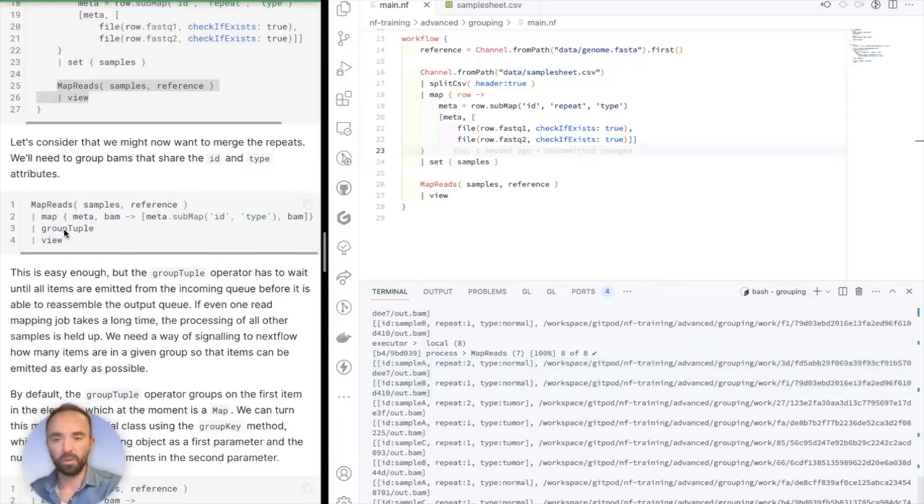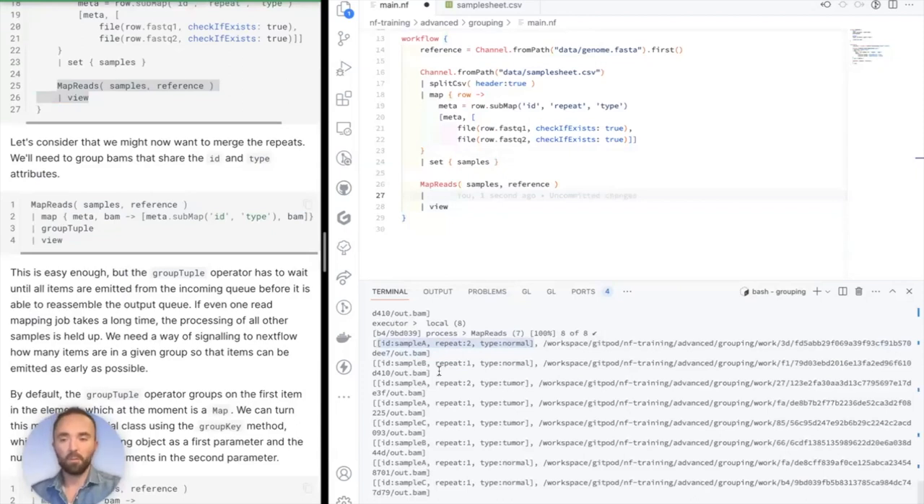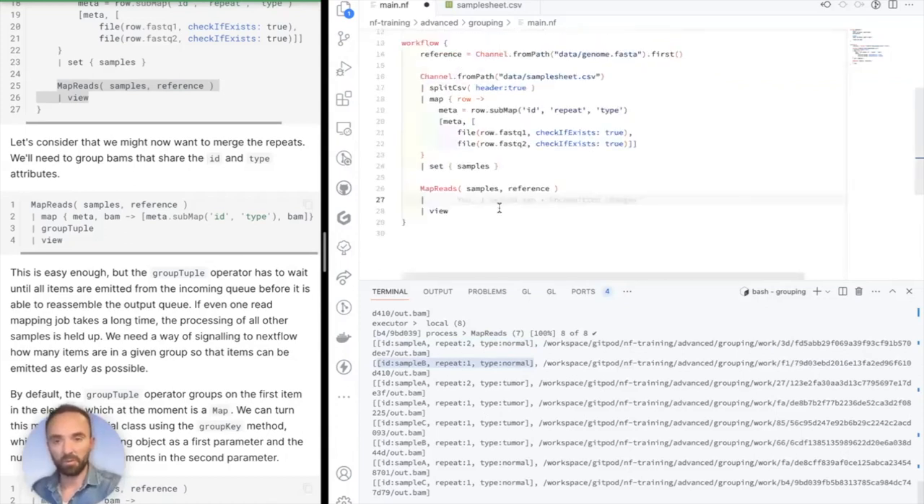For that, we're going to use the groupTuple. If you remember from our operator tour, the groupTuple groups elements from a channel by some sort of key. And by default, it's the first element in the item emitted by the channel. So from map reads, we're going to have to make a modification because at the moment, the first element in the channel, the thing we'll be grouping by, is this meta map, which includes the repeat, which means that this is distinct from this. Where we need them to be the same so they can be joined together.